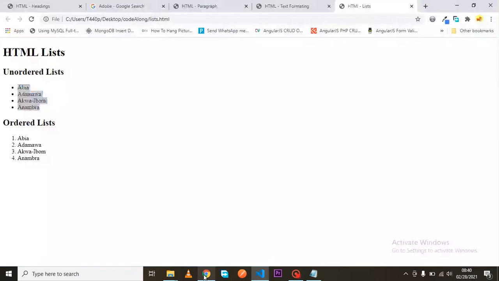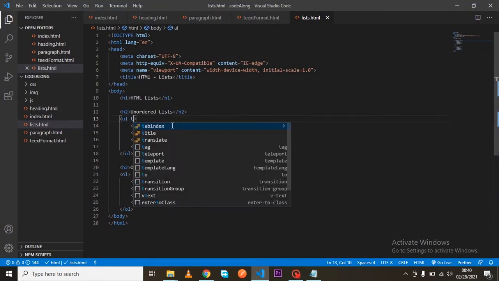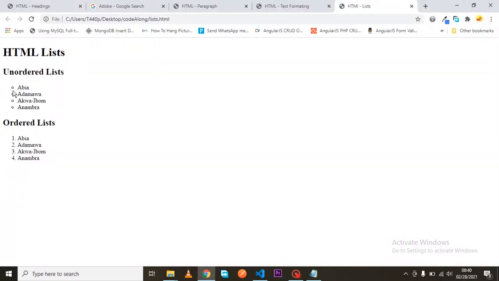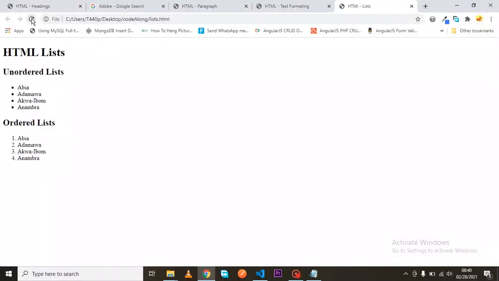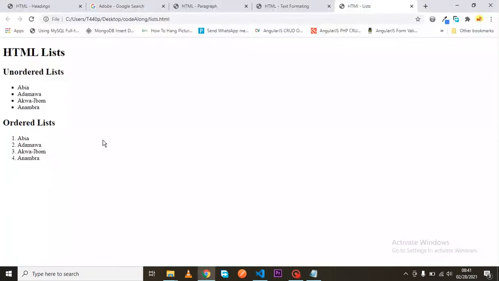Now, what if I want to change these bullets to something else? In the UL tag, you put a type attribute. By default, it's disk. So let's change it to circle. You can see this is changed to circle. I will also change it to square. When we get to CSS, we'll look at how to put a picture there. By default it is disk, that's the one I have by default.